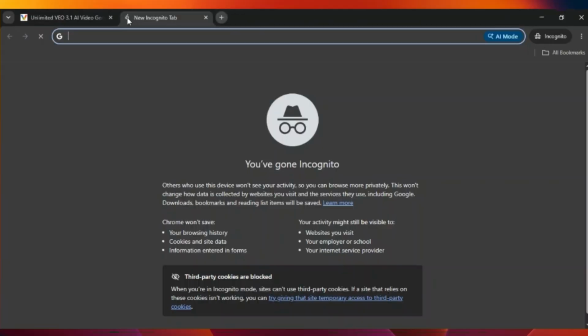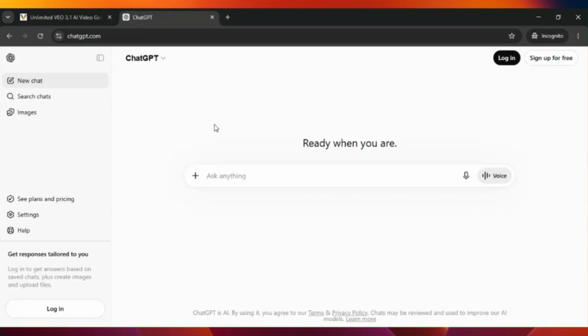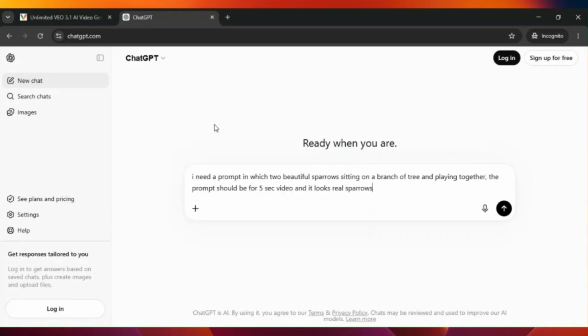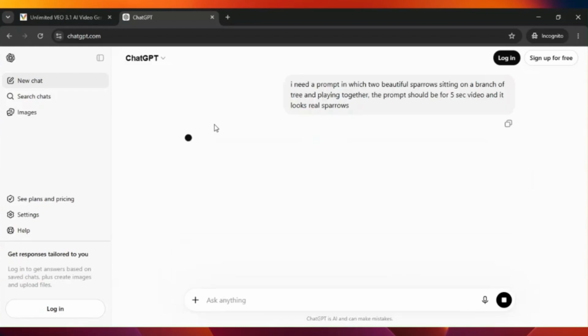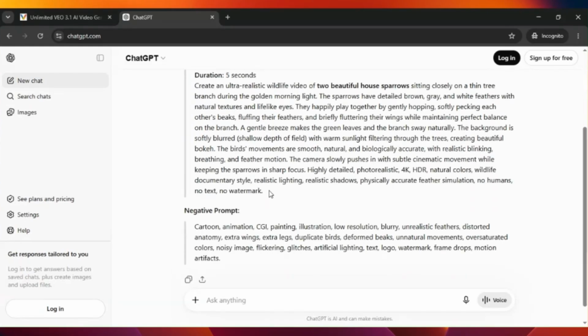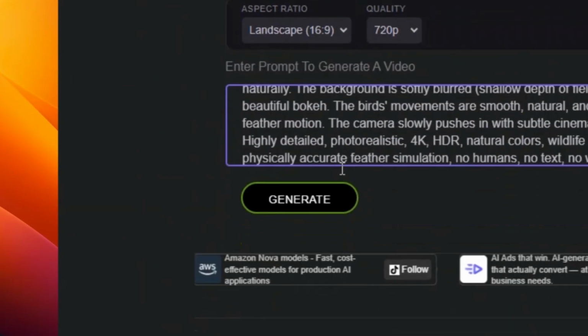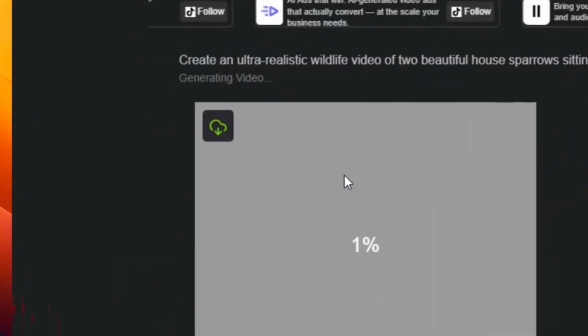For the prompt, you can get help from ChatGPT. Simply open ChatGPT and describe your video idea. For this YouTube video, I'm using my own concept, but you can create a prompt based on the type of video content you would like to generate. Once your prompt is ready, copy it and paste it into VeoAIFree and finally hit the generate button.